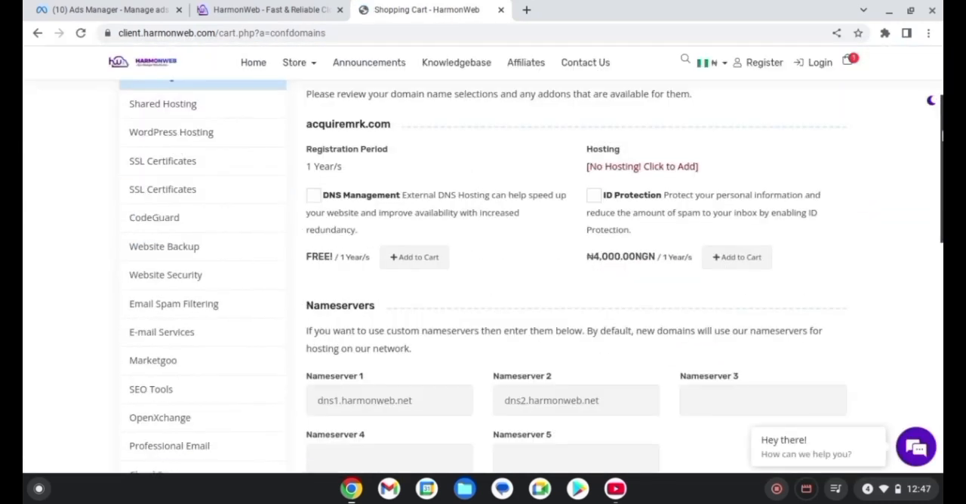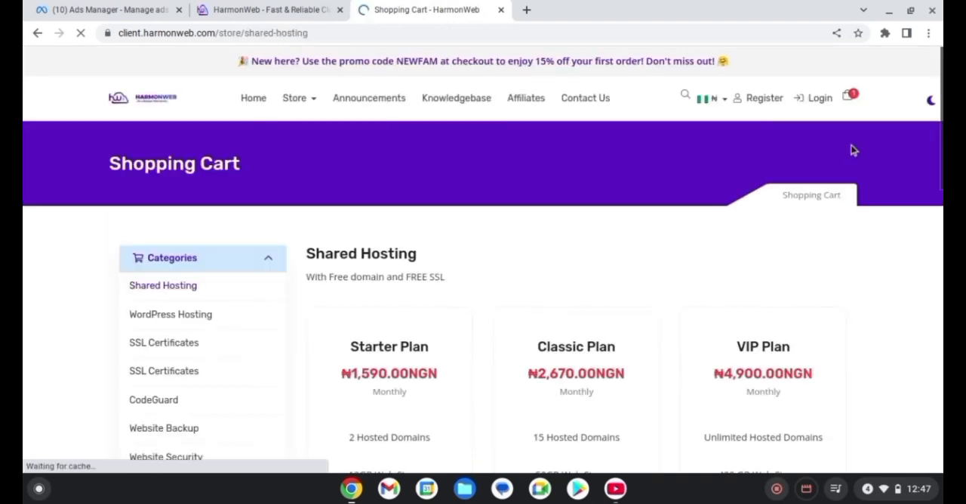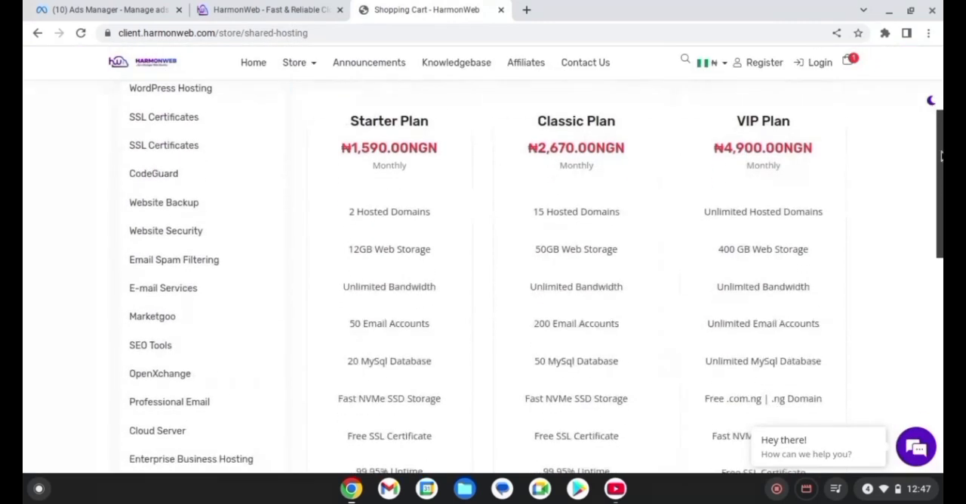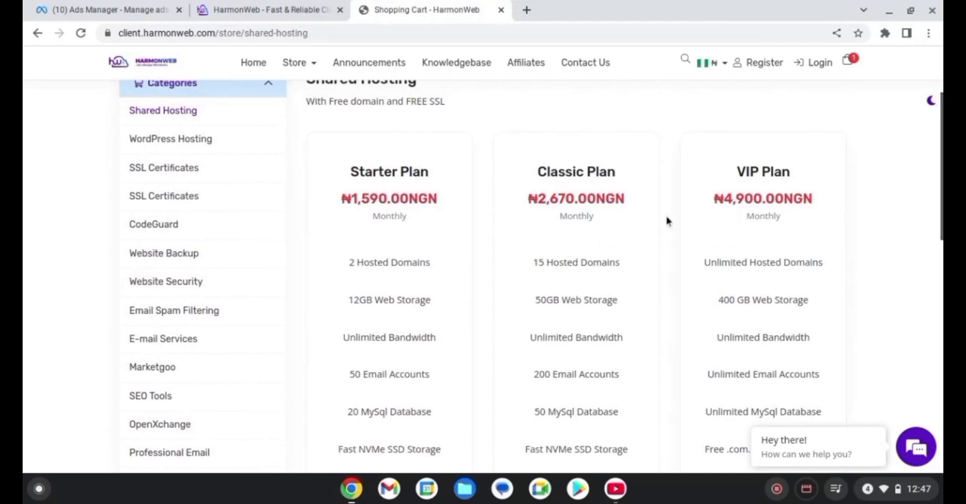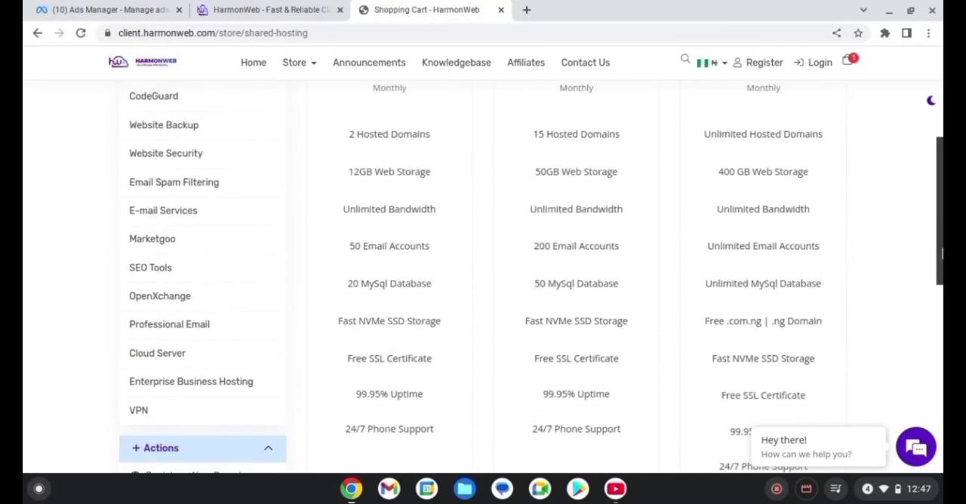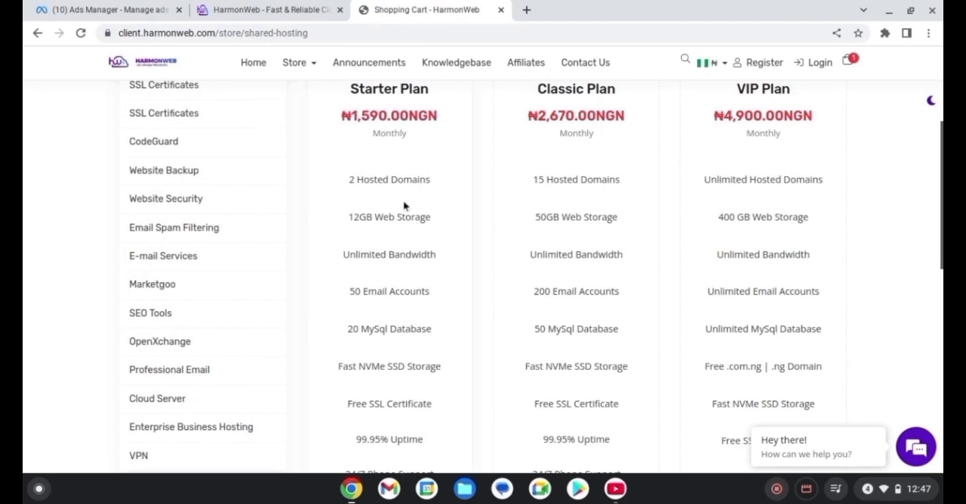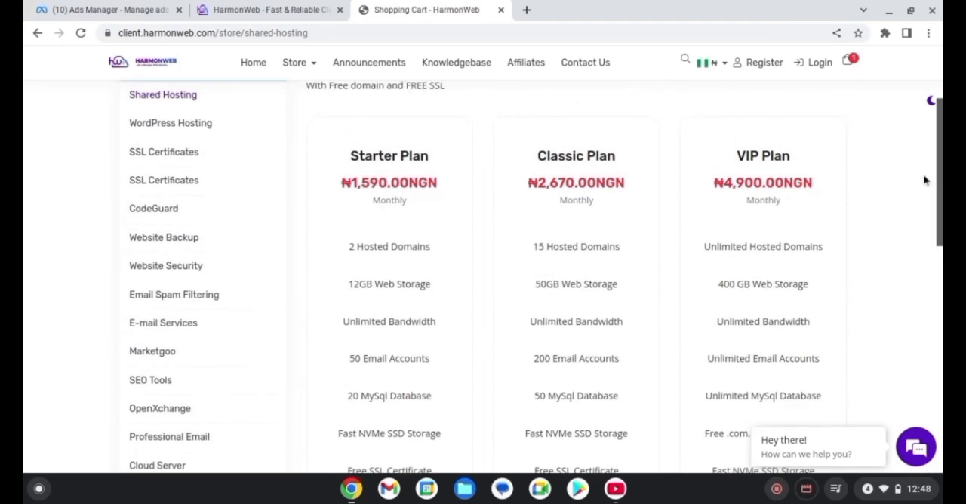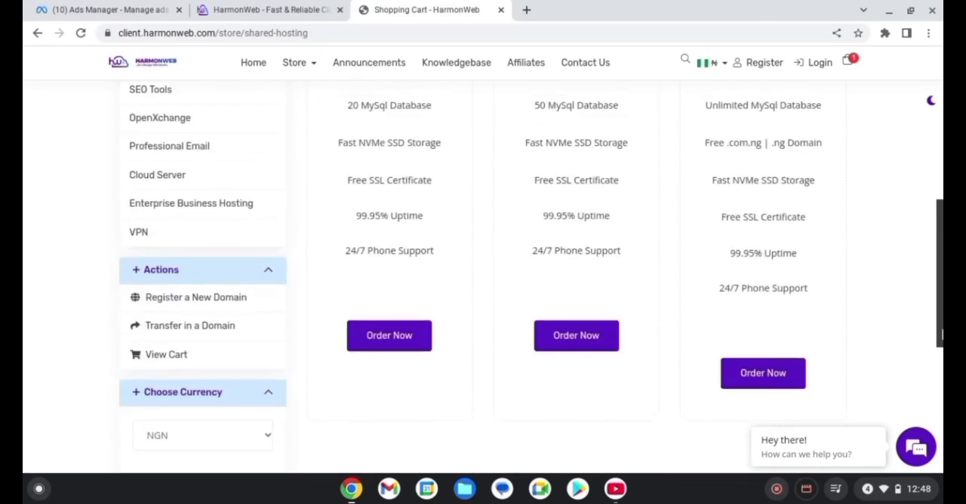Now we have to host this. We have to purchase a hosting plan, and to do this, we click on no hosting. Click to add. Then we scroll down to starter plan. There are various plans here: starter plan, classic plan, VIP plan. You have to select one right here, and in the starter plan you can host 2 domains. There is the 12 gig web storage, unlimited bandwidth, 50 email accounts, and so many others. If you're still starting out with your website, you can go with this starter plan, and we can purchase it by clicking on order now.